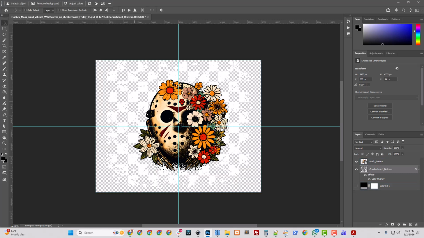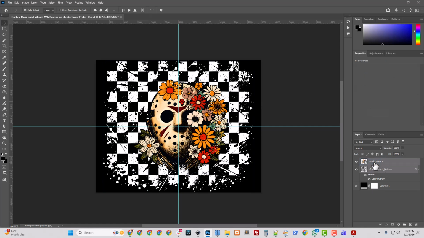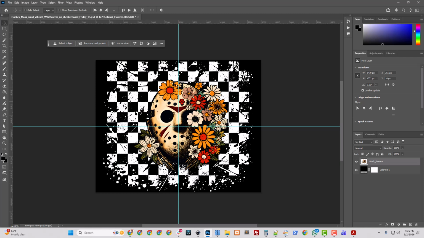So if we print this, the white parts here with all that distress is going to be pretty soft. That's going to be pretty great. But there's lots of black in this main image that we can still knock out. So let me show you what I'm going to do. Let's merge these layers. So I've just merged these two layers down.